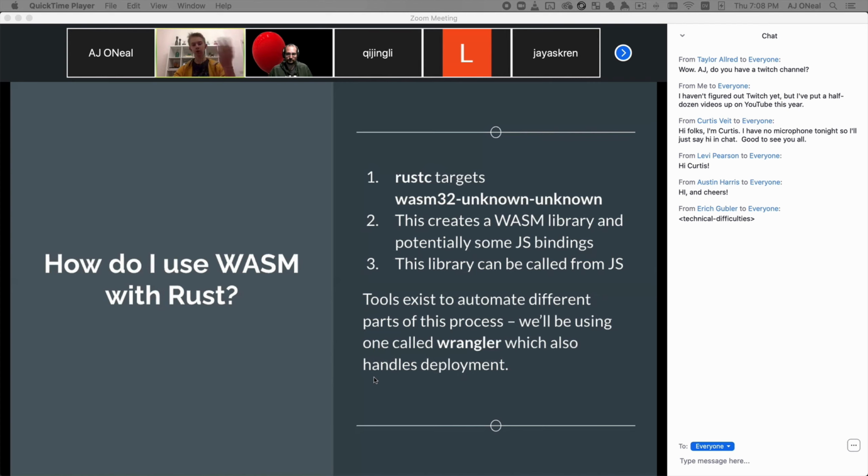So how do we use WebAssembly with Rust? Well, rustc, the Rust compiler, targets wasm32-unknown-unknown. And when it does this, it basically just compiles out a WebAssembly library with some JS bindings. And this library can be slotted in next to some JavaScript and called normally. And tools do exist to automate different parts of this process. We'll be using one called Wrangler later on. But overall, I found the experience to be pretty frictionless. A Google search and like quick tutorial are all you really need to get started. There's nothing heavy to set up other than the Rust toolchain.